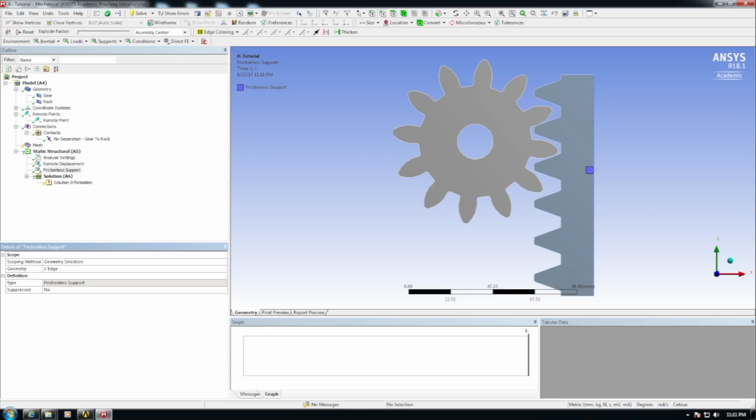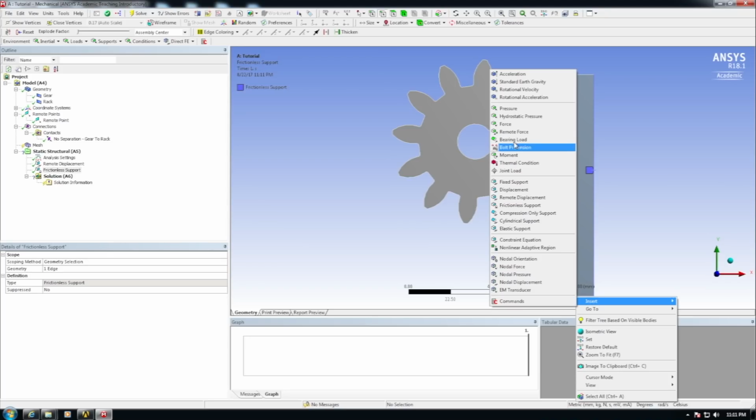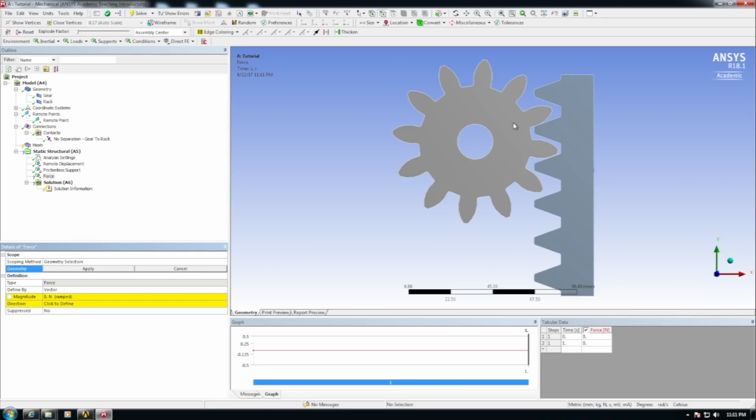So now the next step will be to apply the actual force to the model. So we'll apply the force here at the bottom. I'll just right click on this bottom and insert a force. And you see that a force appears here in static structural. And it needs a geometry. So my first step will be to click this bottom and hit apply. And then you see that it's highlighted in red, that this geometry will have a force applied to it. And it wants us to input a magnitude.